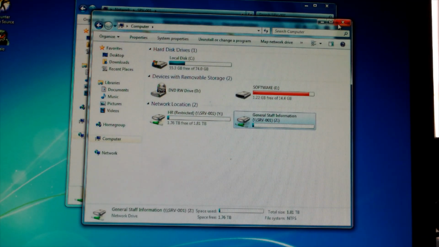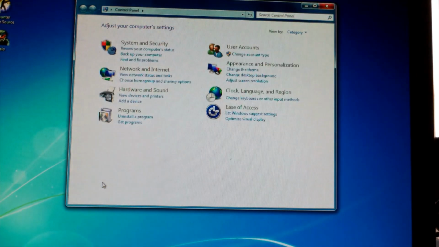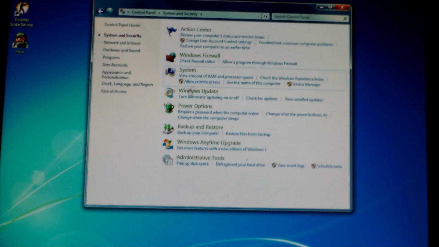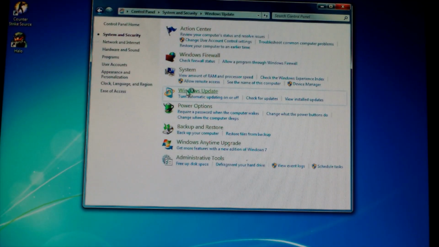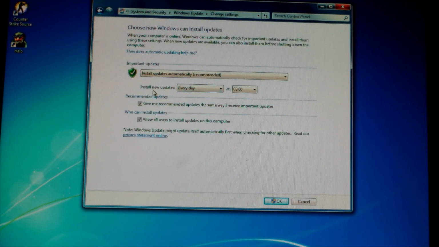To schedule system updates, we need to go into Control Panel. Once you're in Control Panel, you click on System and Security. Then you click on Windows Update. Now in here we can change the settings, which is on the left hand side. Now you can set up when it will do the installations.